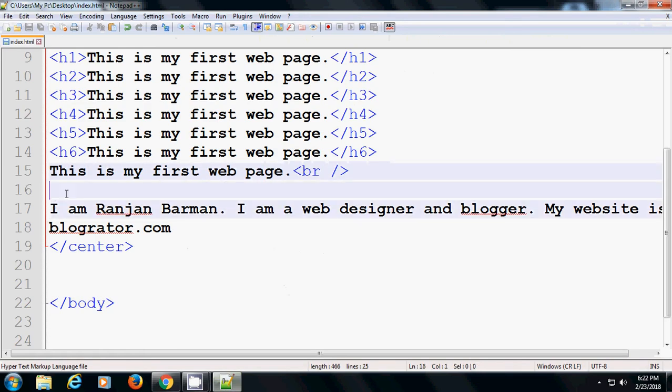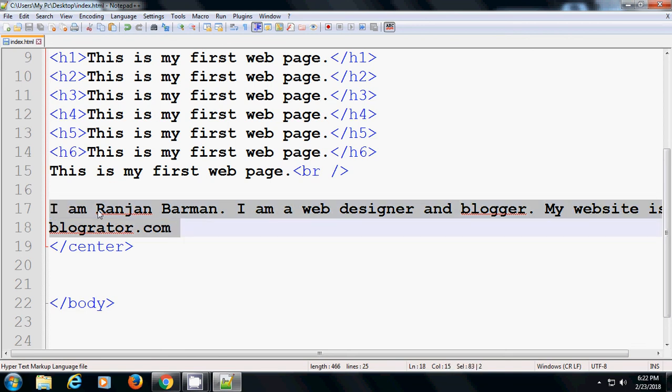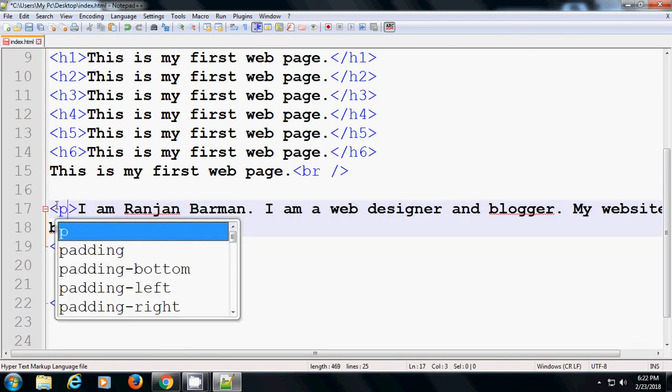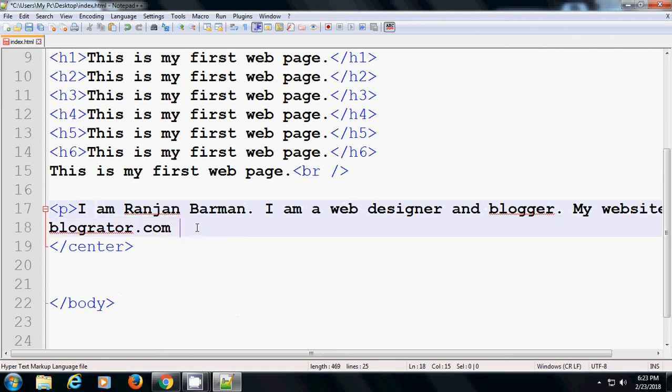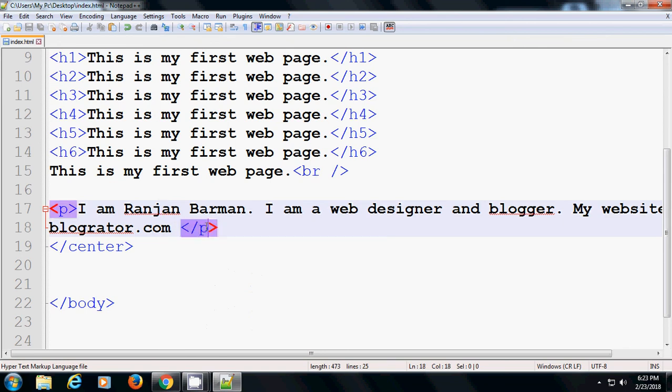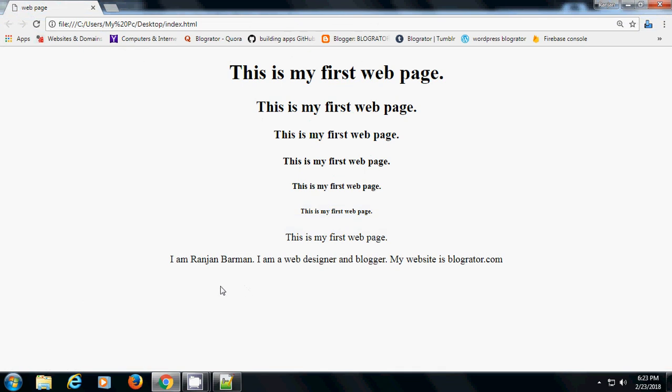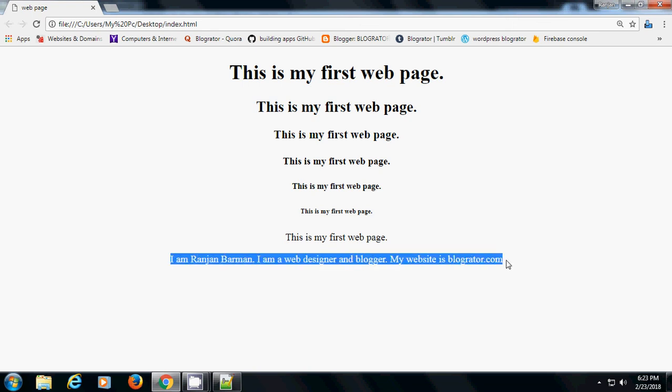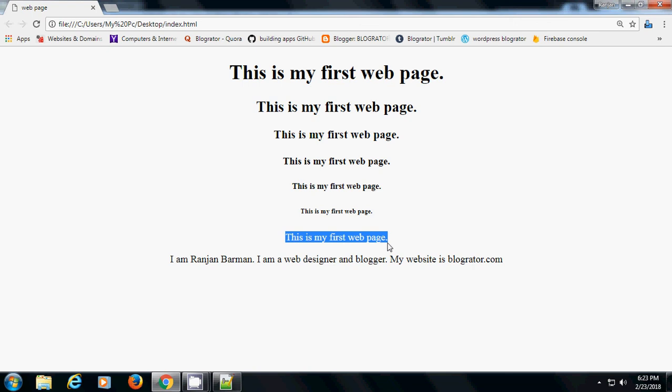and now I want these sentences to be in a paragraph. Then I will just simply write the p tag, open and close. I mean, my text will be inside the paragraph tag. This means paragraph tag, and we will see the change. Now this is like this, and now a little change can be seen, like the sentence is separated by a little distance from this line.